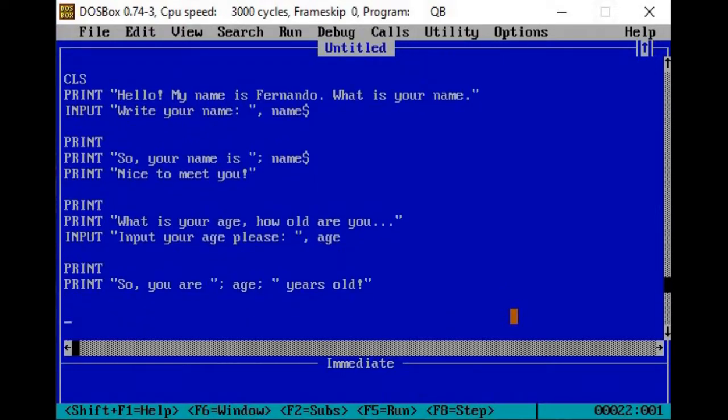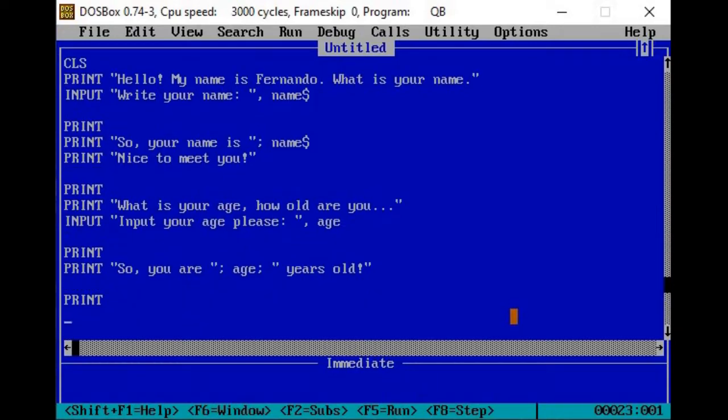And let's write the last part of the program. So the program will say, we are going to leave an empty space here using print, and we're going to say print "Your name is", we are going to print name and dollar symbol. "Your name is", and "you are" within quotation marks, and we're going to print the age. And here we're going to say "years old." Nice.